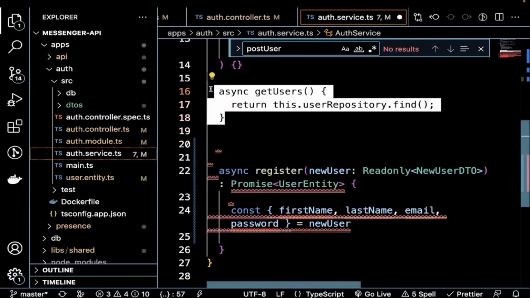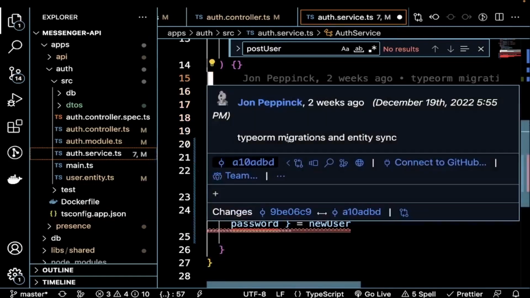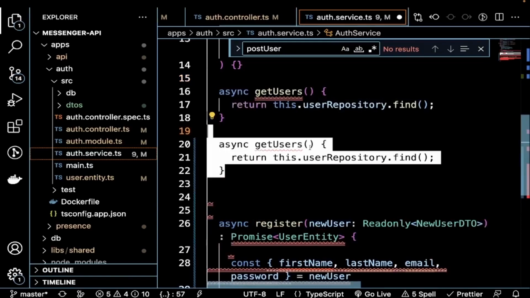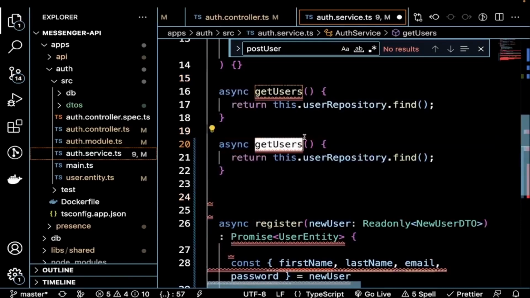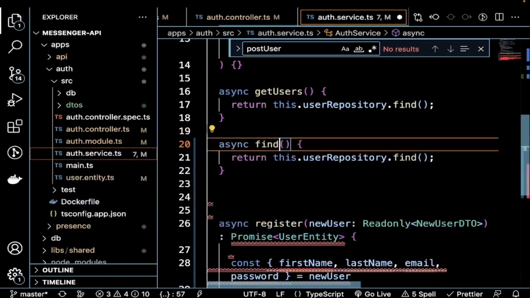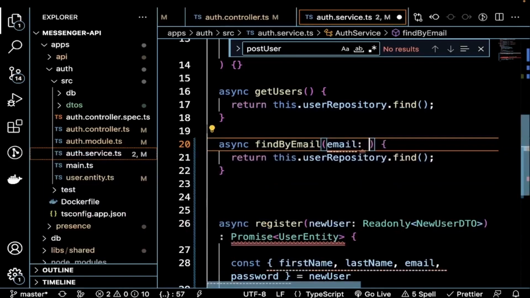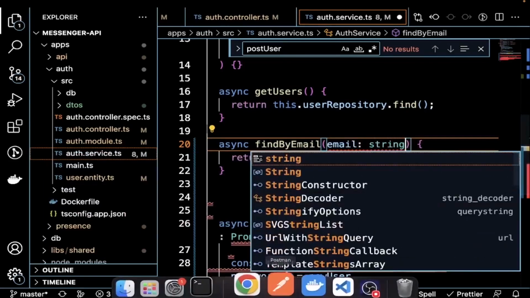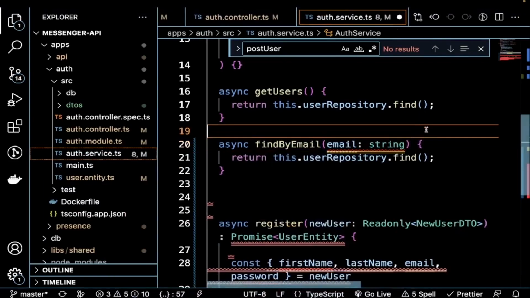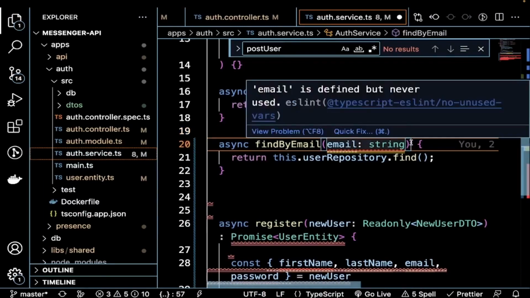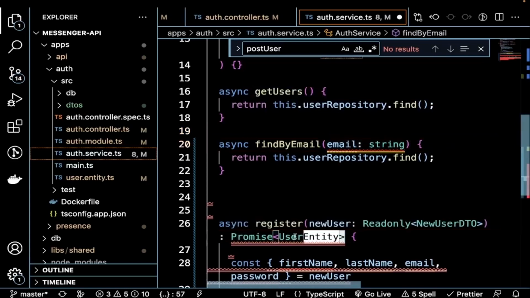So I might just have another method here. And again, I'm going to separate the user and auth stuff in another video. So just for now, we'll just have this here. So we'll call this find by email. And this is just going to take an email, which will just be a string here. And based on that string, we're going to get back a user entity.